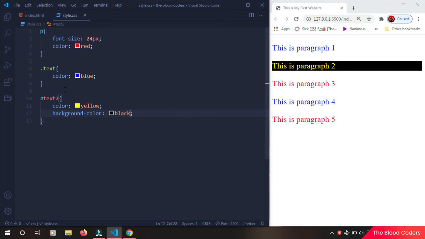So this is why we use class and ID in CSS, to uniquely identify a tag and style it a little bit differently from others. We can have multiple elements of the same class name, that is, class names can repeat, but IDs are unique throughout the whole document. We can't have elements with the same ID.